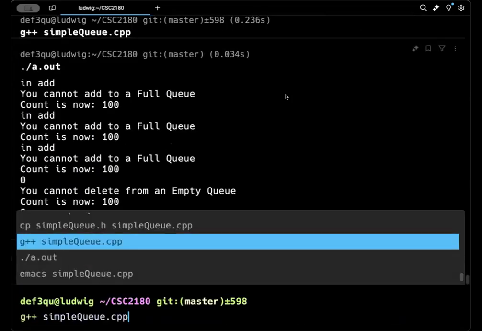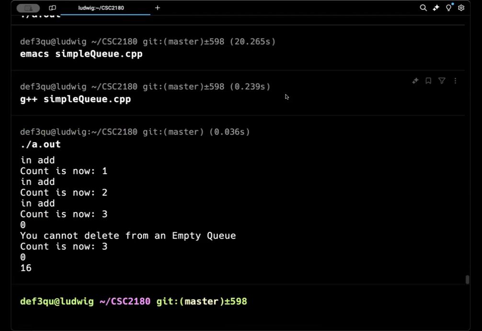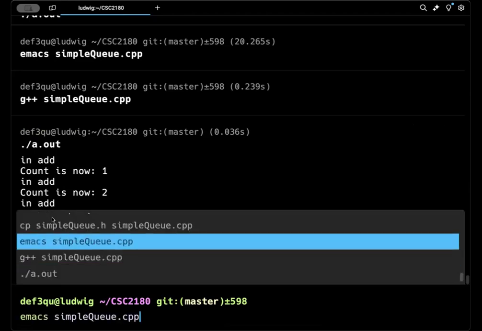Let's see. Hopefully that mistake was useful for you to see how I solved it. Okay. No, we're better in some ways. Okay, we're in the add, the count is now 1. Okay. We're in the add, the count is now 2. We're in the add, the count is now 3. That's good. But after that, when we go to the front, it's having trouble. Okay. So let's see what's happening there.